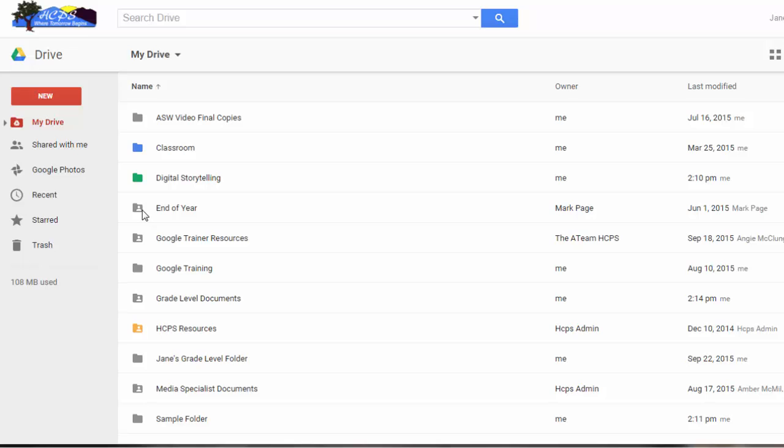So let's talk about the benefits of sharing a folder. So let's say I'm doing a digital storytelling unit with some of my peer teachers on my grade level, and I want to create a container so that as we drop things into this digital storytelling folder, it's automatically shared with everyone.